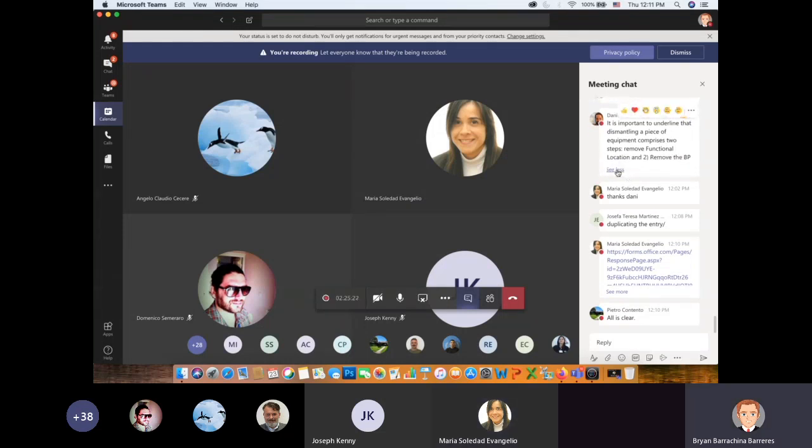And thanks for the comments here, Daniel. I'm taking a look at your comment too. It's important to underline that dismantling a piece of equipment comprises 2 steps: remove functional location, remove BP. Very good. Okay, exactly. So we do those 2 actions at the same time, and I'm going to change that in my exercise too.